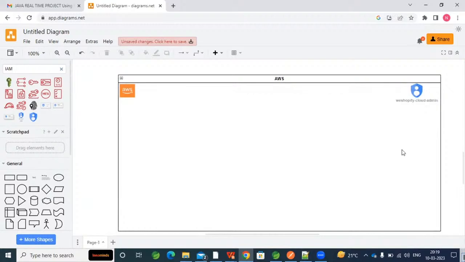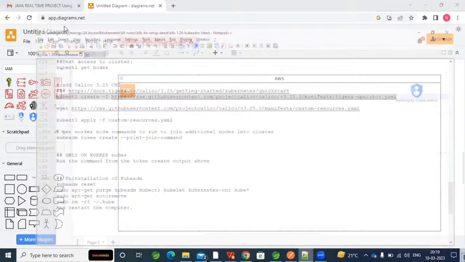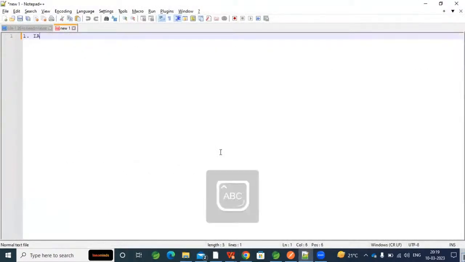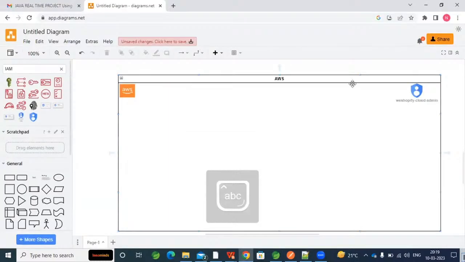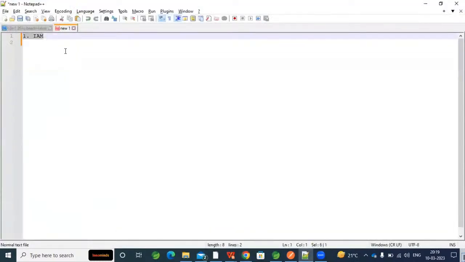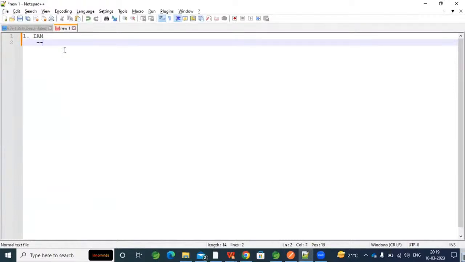Then listen carefully. With this architecture, so far you understood point number one: we're going to cover IAM. In this IAM, we're going to create an administrator user with the administrator privileges. Privileges meaning the permissions, roles, and all. Next is what?